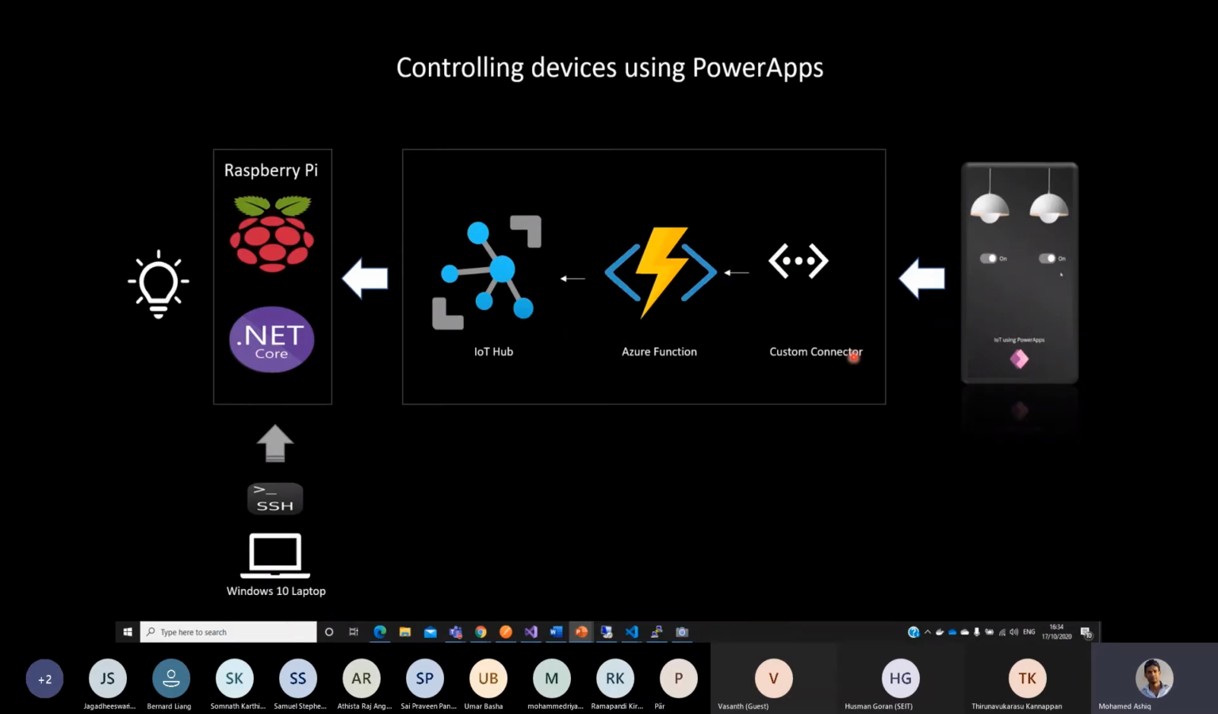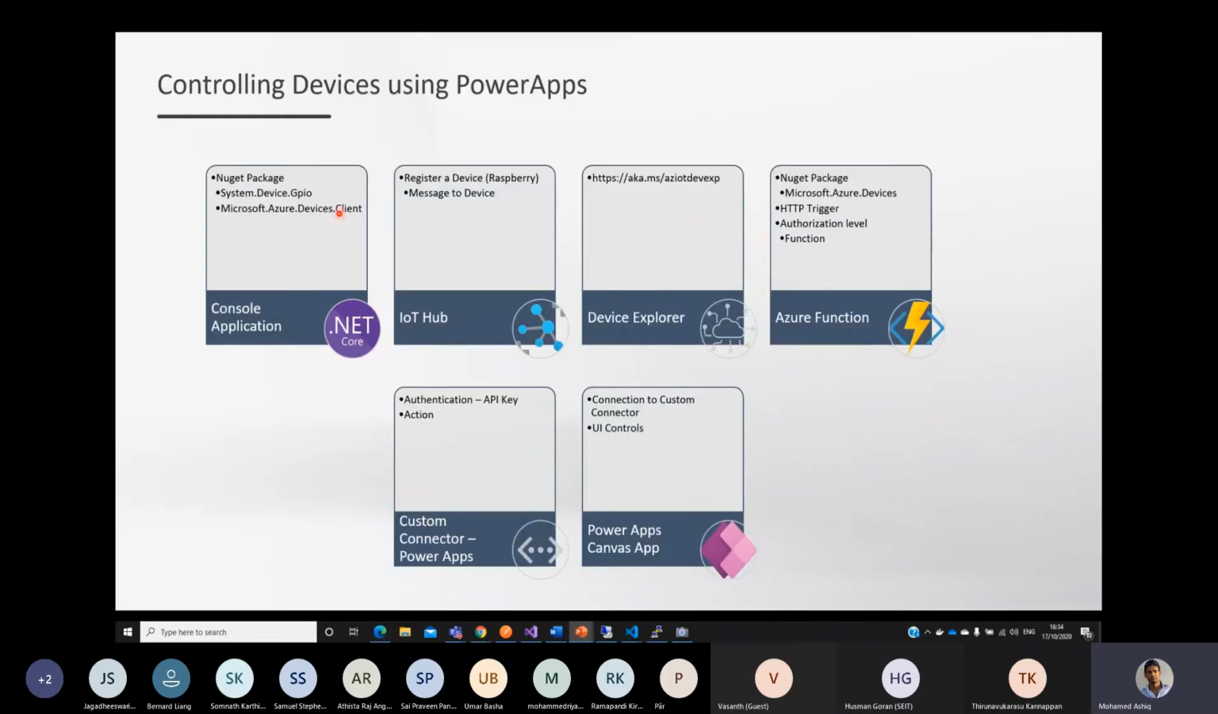I'll go to the next slide, wherein I'll be talking in detail about the different components I've used for that application. The first one is a console application. On the console application, I have the package System.Device.Gpio, which I also used in our first project. And the next one, Microsoft.Azure.Devices.Client. This package helps us read the message from the Azure IoT Hub, and once it is read, it deletes the message. We'll be able to read the message from the IoT Hub with the help of the connection string. I'll be showing it momentarily.